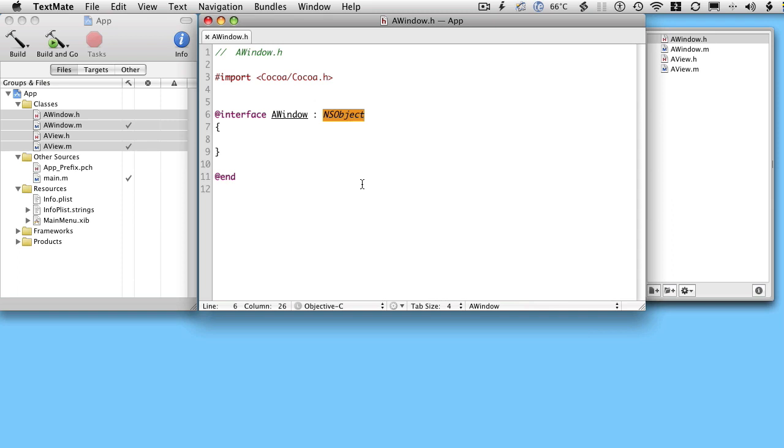AWindow is a subclass of NSWindow. Since we will create a view, let's define an instance variable called currentView, which will point to the view that we will create. We also need an action, which we can call newView.